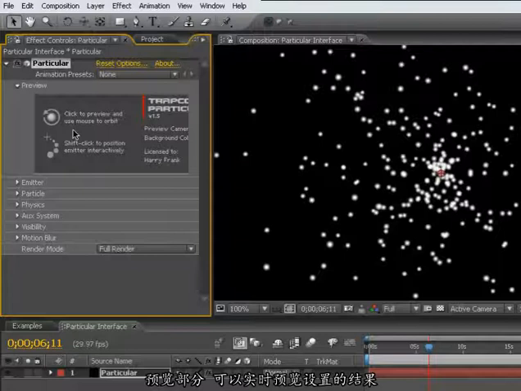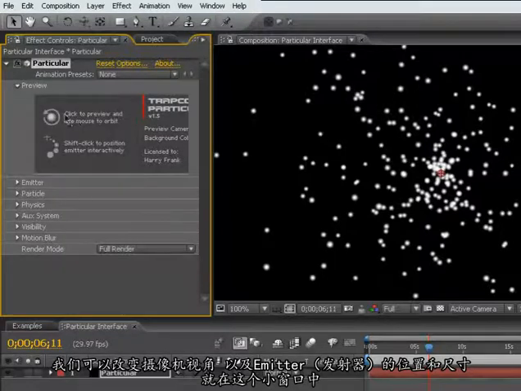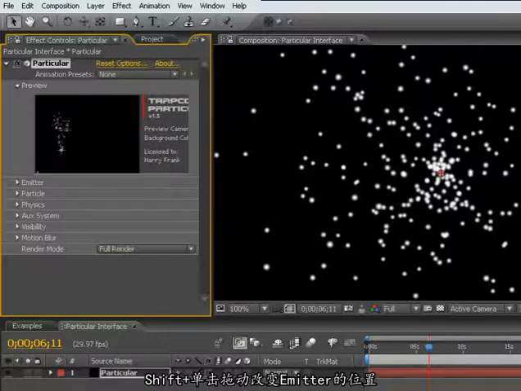The preview section has a near real-time preview of the settings. And we can change the camera view as well as the emitter position, as it says right here in the window. Shift-click to change position of the emitter.